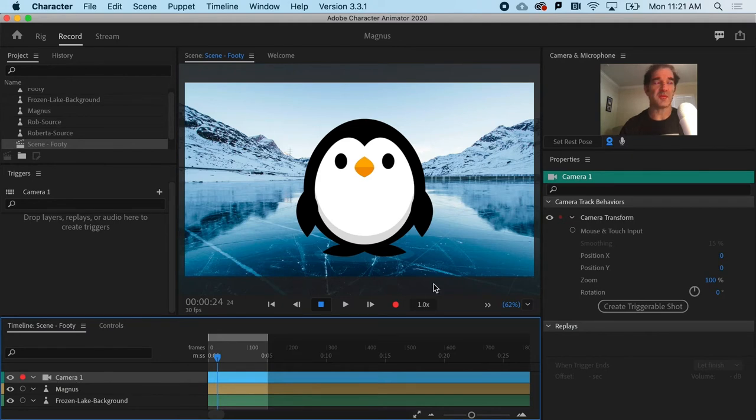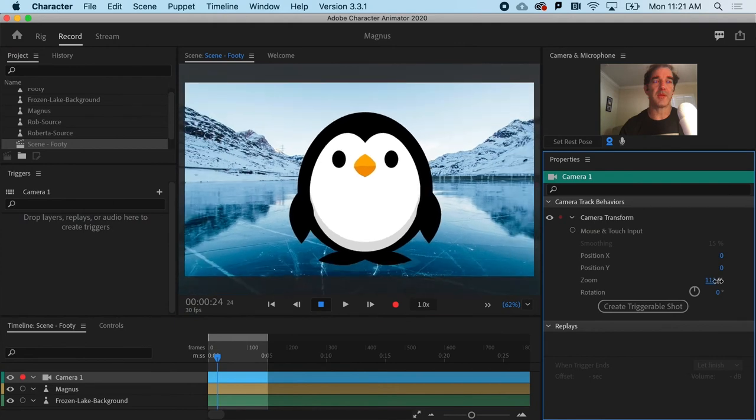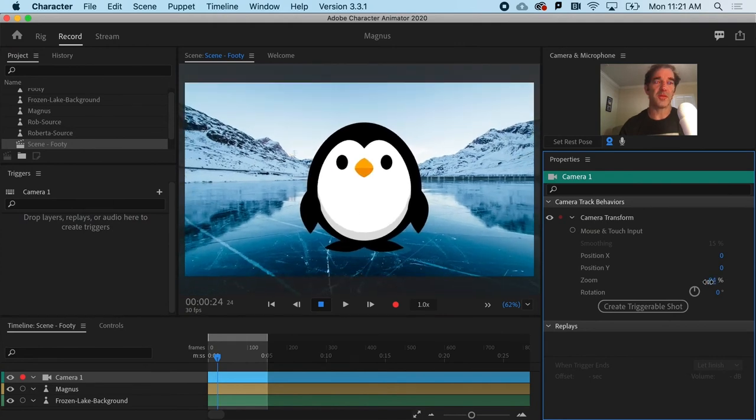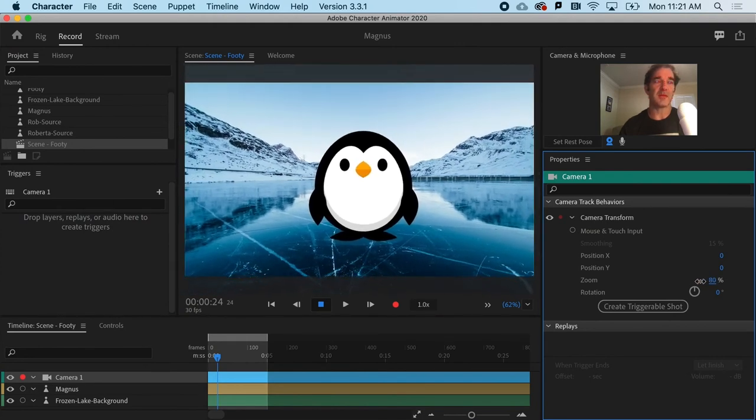So with camera selected, you can see I've got the camera properties here. Pretty simple X, Y, and sort of a zoom, right? That we can play with. With this in mind, I would strongly recommend making your backgrounds a little bit bigger than the 1080 by 1920 resolution that is standard so that you can zoom way out.